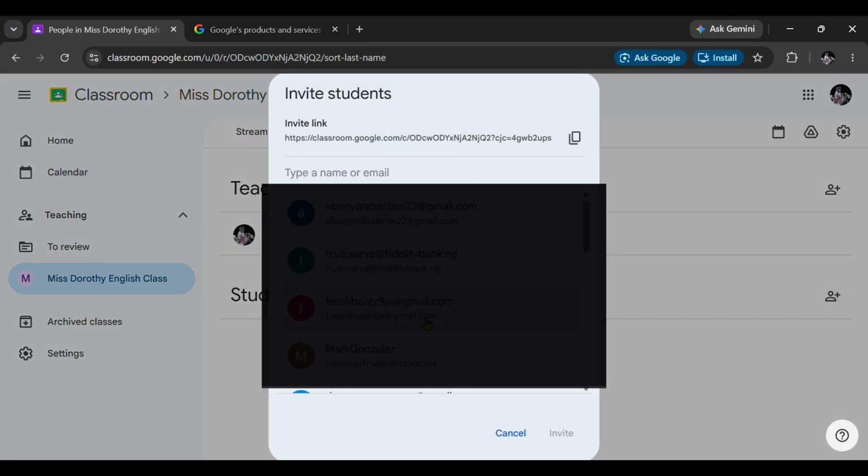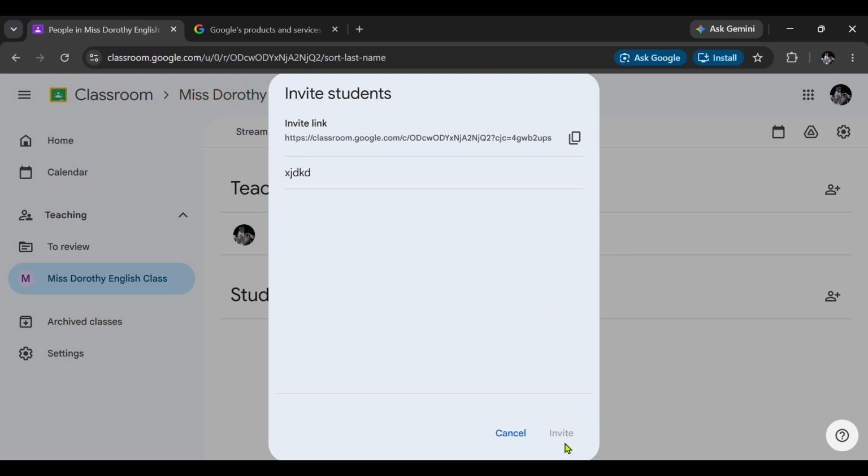You can select any student email you see right here and choose from there, and we can as well type in their email addresses respectively to invite them. As soon as we click on the invite button, right at the top here we can see our invitation link. We can either copy the link and then email it to various students as well.